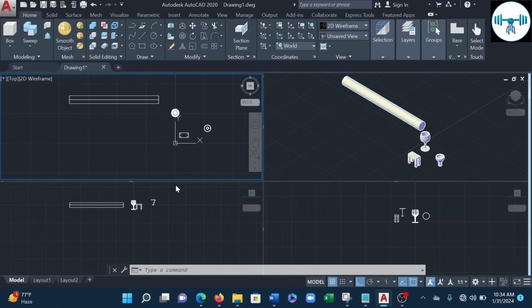Okay. Now the next thing I'm going to do is to shell it. Of course, you know that it's still a solid pipe, and we are most likely going to want it to be hollow. So the next thing I'm going to do would be to shell it.